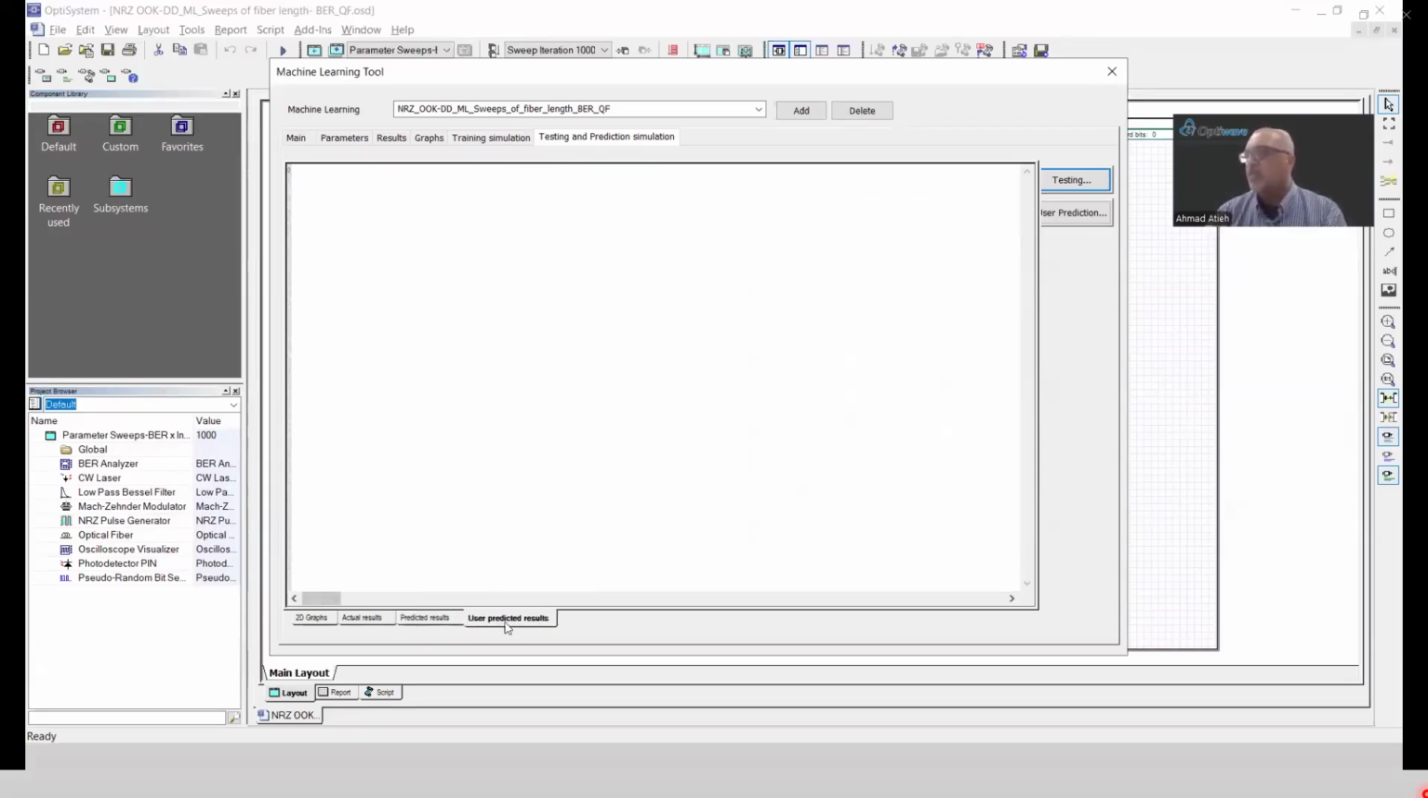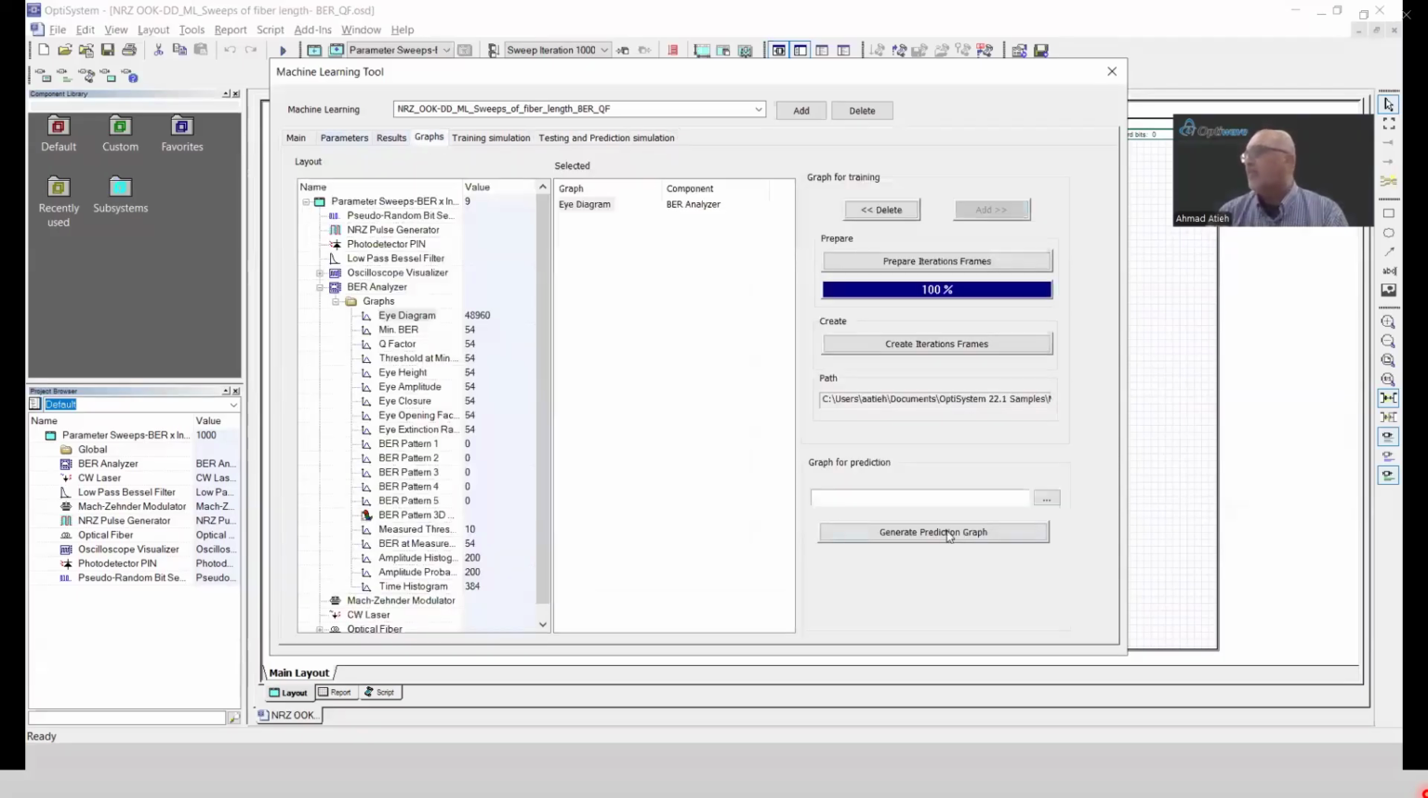Now, the last tab here, as you can see, is the user predicted result, and this works with the last button here. You need to go back again to the graph, and then load an eye diagram, for example, and from this eye diagram you run the prediction. The system will give you the length of the fiber used, the BER and the Q factor, which you trained the system on. I'm going to pause here for a second to show you how to generate an image, and then we do the prediction together.